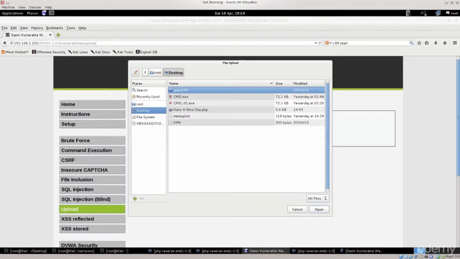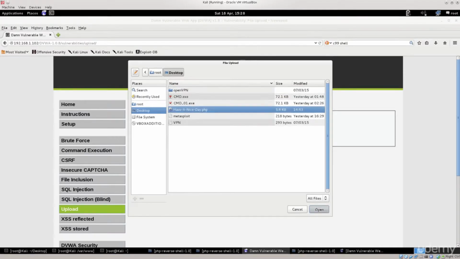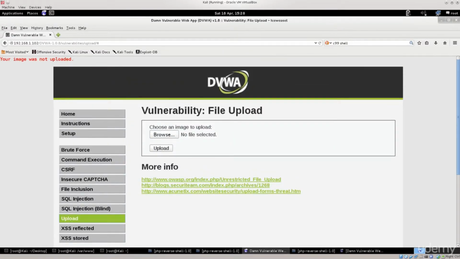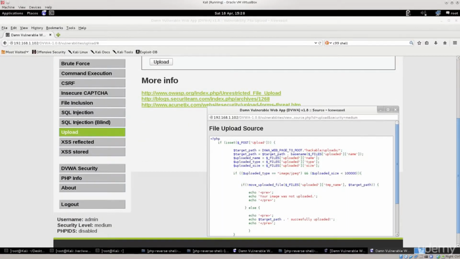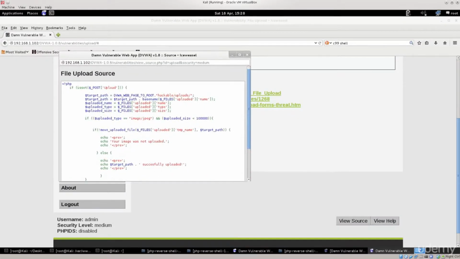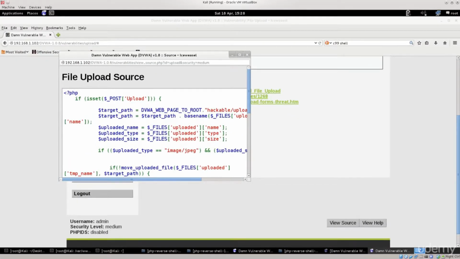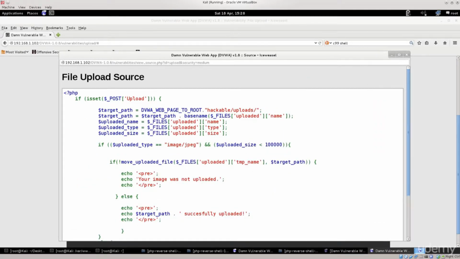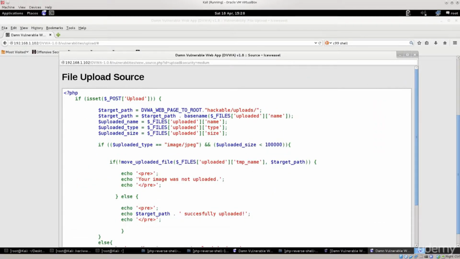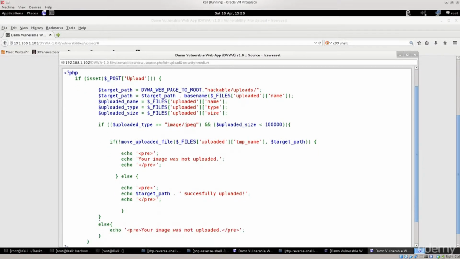Anyway, we're going to go to browse, have a nice day, .php, open, and say upload. It says your image was not uploaded, and for some strange reason, it's popping up here. I have no idea why. Doesn't matter. It says your image was not uploaded, so there is a problem. Let's take a look at the source code. Obviously, on a real site, or maybe not obviously, on a legit site, you might not be able to see the checking mechanism. But anyway, it doesn't matter.